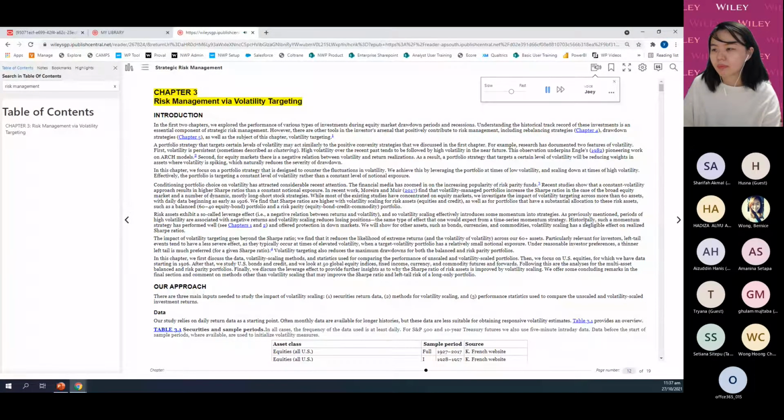Chapter 3 Risk Management via Volatility Targeting. Introduction. In the first 2 chapters, we explored the performance of various types of investments during equity market drawdown.